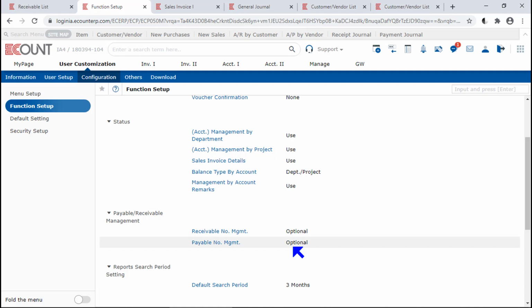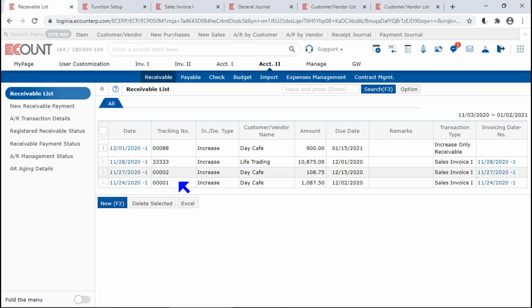After saving, you'll be able to give an individual tracking number to each sale transaction, and you'll be able to manage receipts and balance by each transaction. It will allow you to control receivable balance in more details, since you can see which transaction has been paid or not fully paid yet. And firstly, we will see how to enter receivable details.